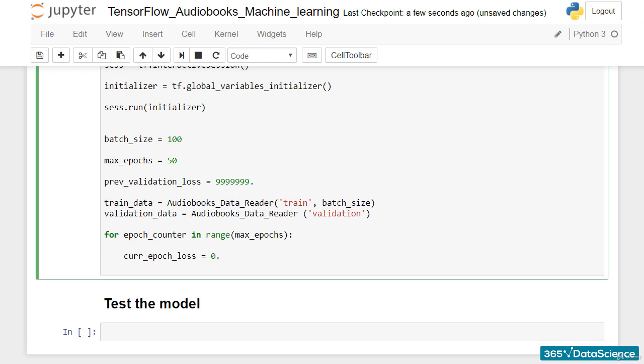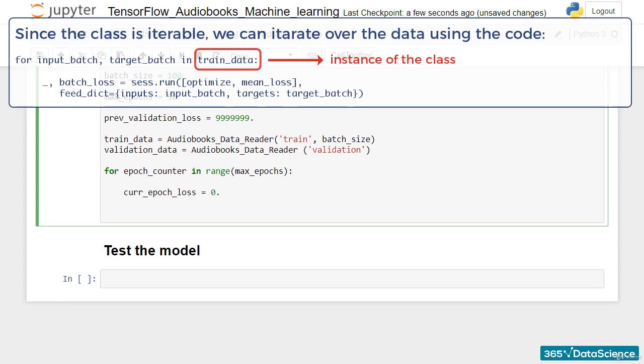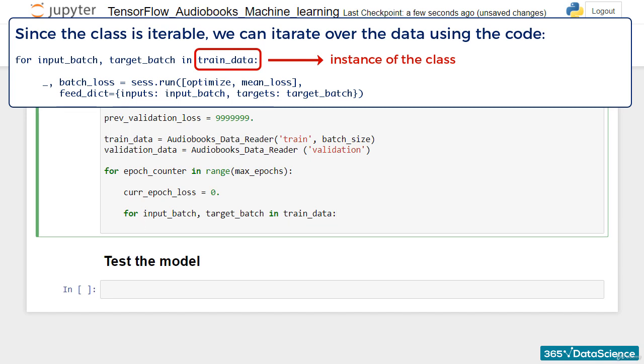Next, we will create the loop which will iterate over the training data. As we explained in the lecture about the class, since the class is iterable, we can simply write for input batch, target batch in train data, semicolons. In this way, we will take input batches and target batches from the train data 100 samples at a time until we have gone through the whole training dataset. Being able to do that in such a concise fashion was more or less the purpose of the class we created. Excellent! The next piece of code is the same as before.